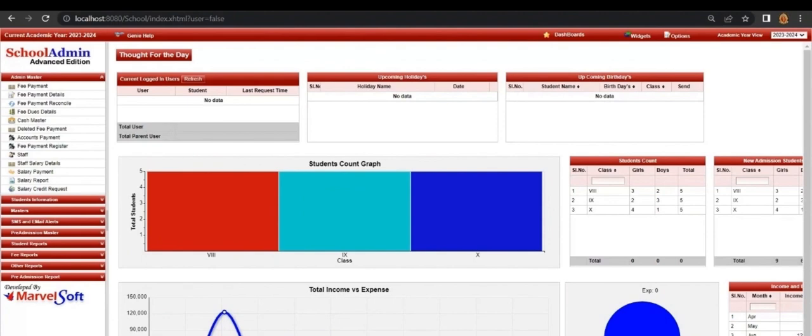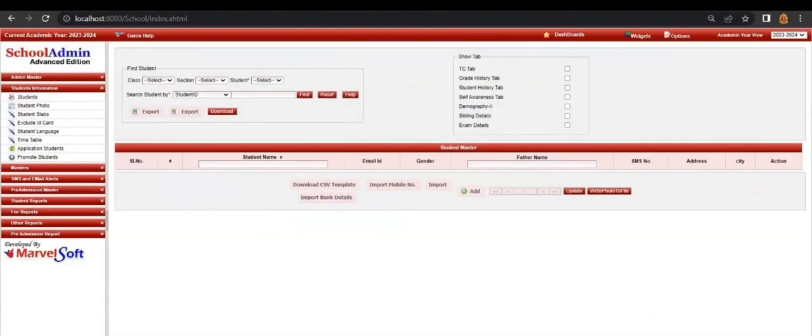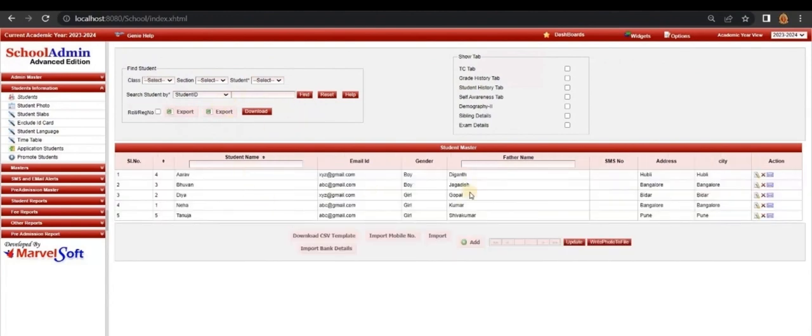Here, firstly, we will see the student details. Go to the student information module and click on students to see the student details. Now select the class and section, and then click on find. Here you can see in the student master table the students of 8th standard A section.